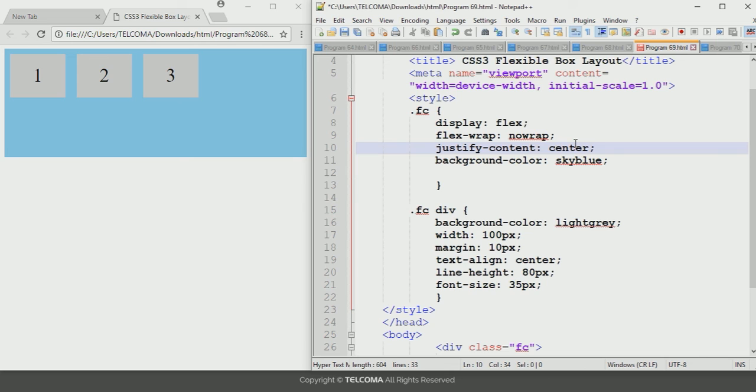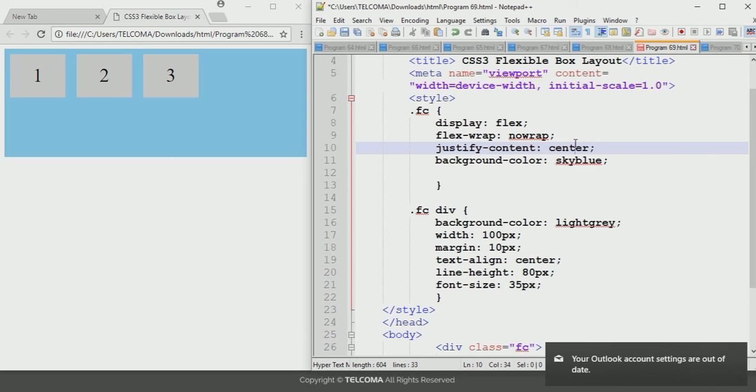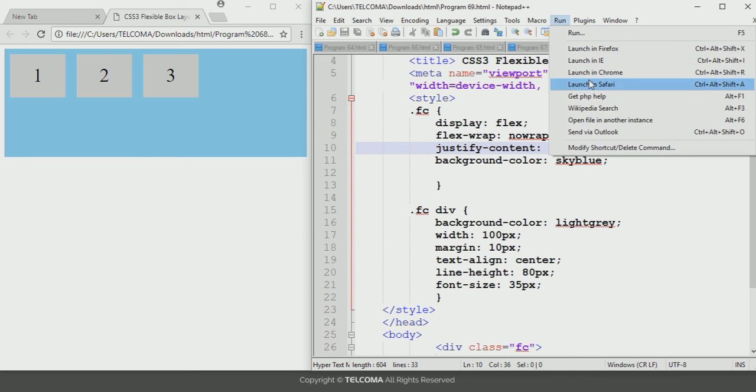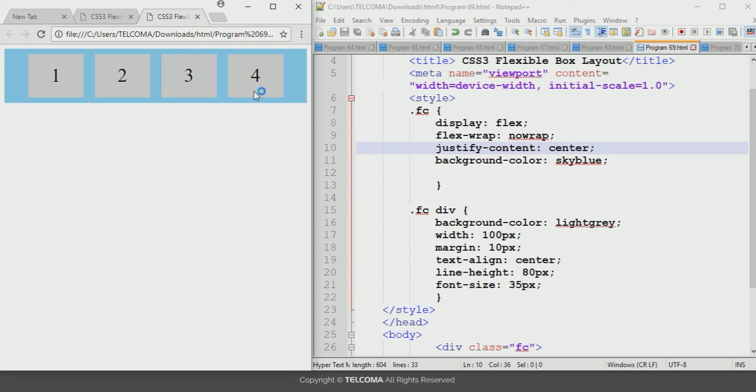This justify content property is used to configure how the browser will display any extra space that may exist in the flex container. You can see here the value is set to center. Now save it and go to run and launch in Chrome. It will display these different boxes like this in the browser. If you write here the space between value, save it and refresh it. It will configure the space between these boxes.